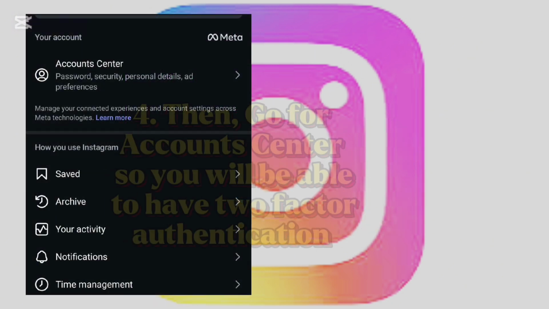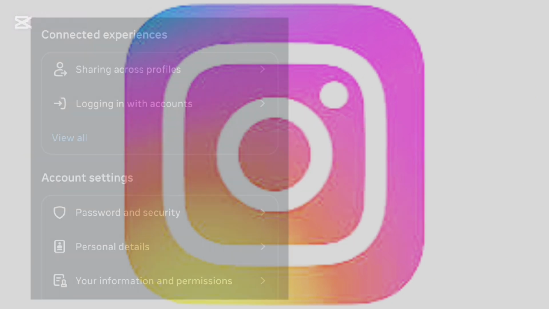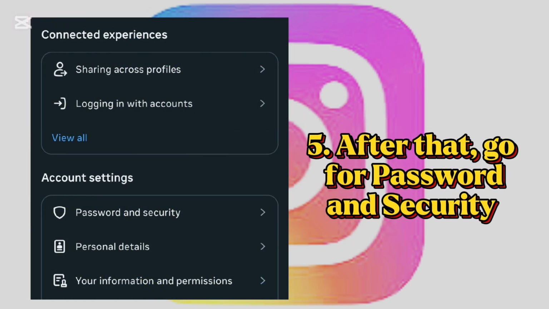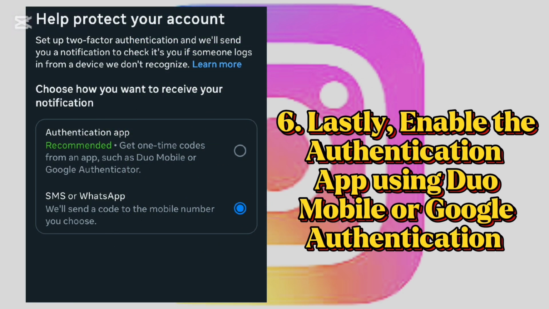At the very top of the Settings and Privacy page, you will see Account Center. Tap on it. Within the Account Center, scroll down and select Password and Security. Under Security Checks, tap on Two-Factor Authentication.